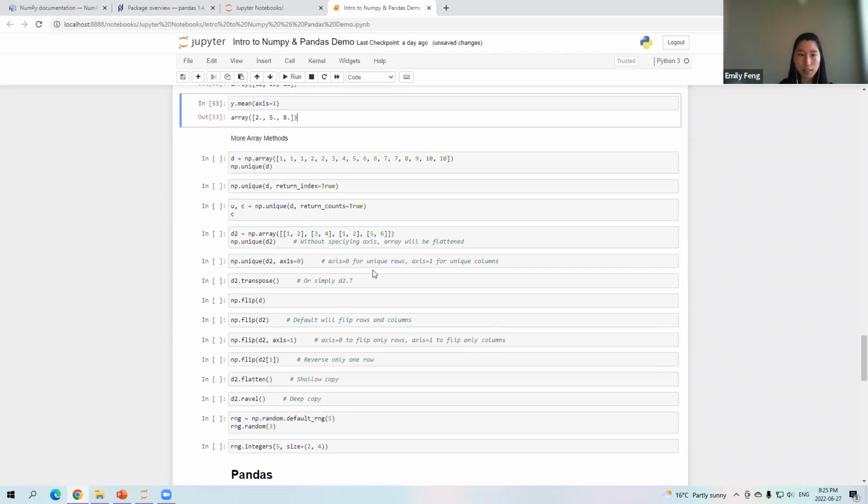Okay. And there are some other array methods that I will just quickly go over because I know these are pretty useful. You might not need to use them. So here we have np.unique.